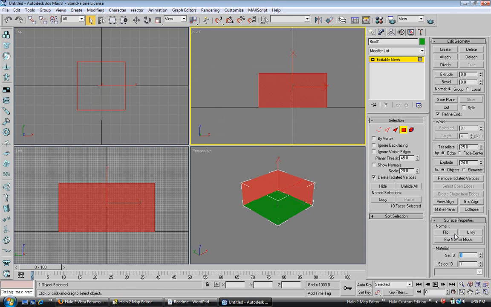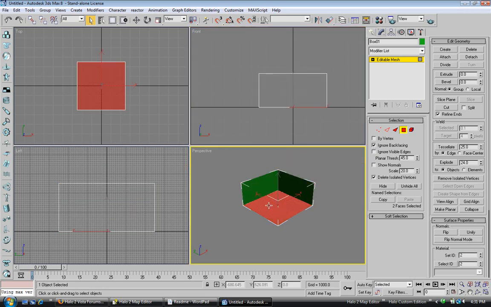Do the exact same thing for the bottom, but in order, you won't be able to get it. To fix this, click Ignore Back Facing, then select the bottom of the box that we just made. Make sure that it's set to 2. It will automatically say 2, but just make sure that you actually type in 2 and click Enter.